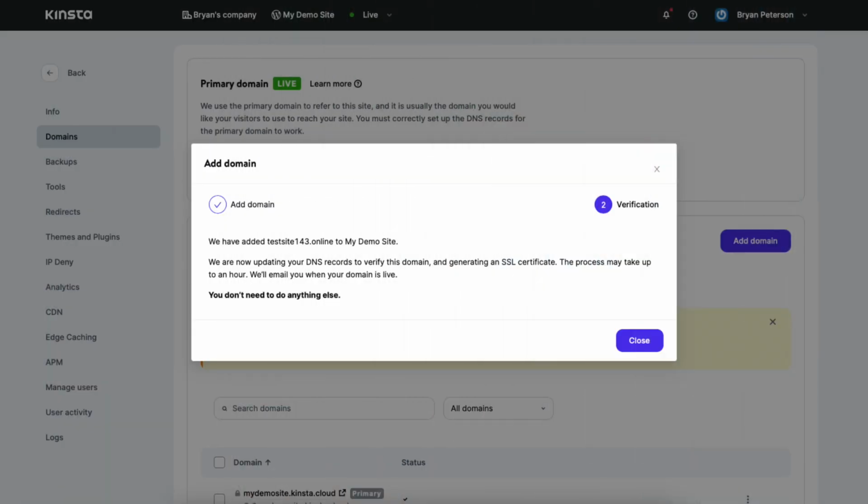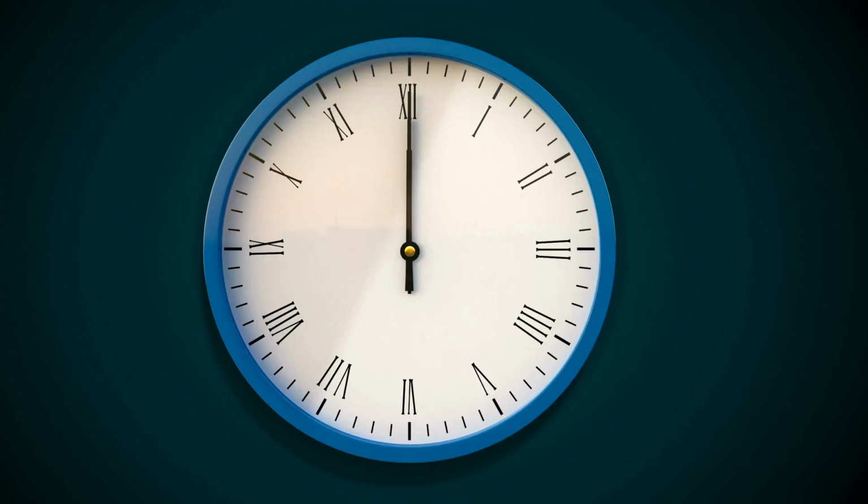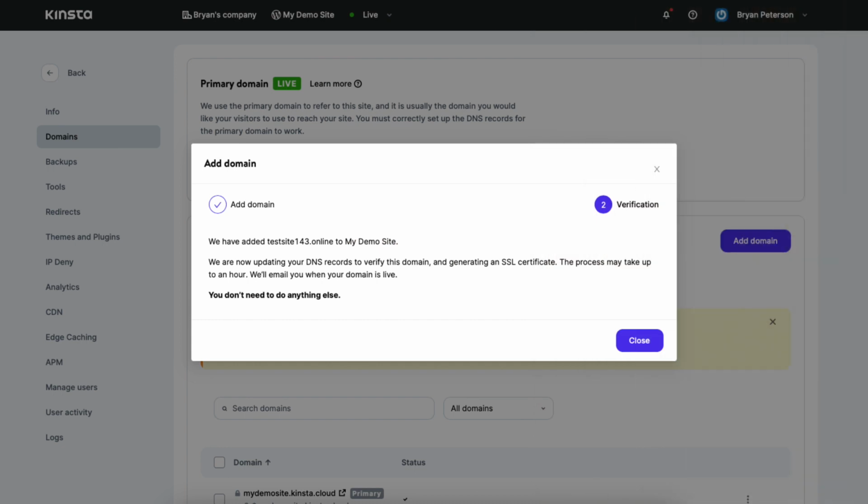Once it is done, you'll see we have added your domain name to the WordPress site. Kinsta is now updating your DNS records to verify this domain and generating an SSL certificate for your site. This process may take up to an hour. Kinsta will email you when your domain is live. You can click the Close button.